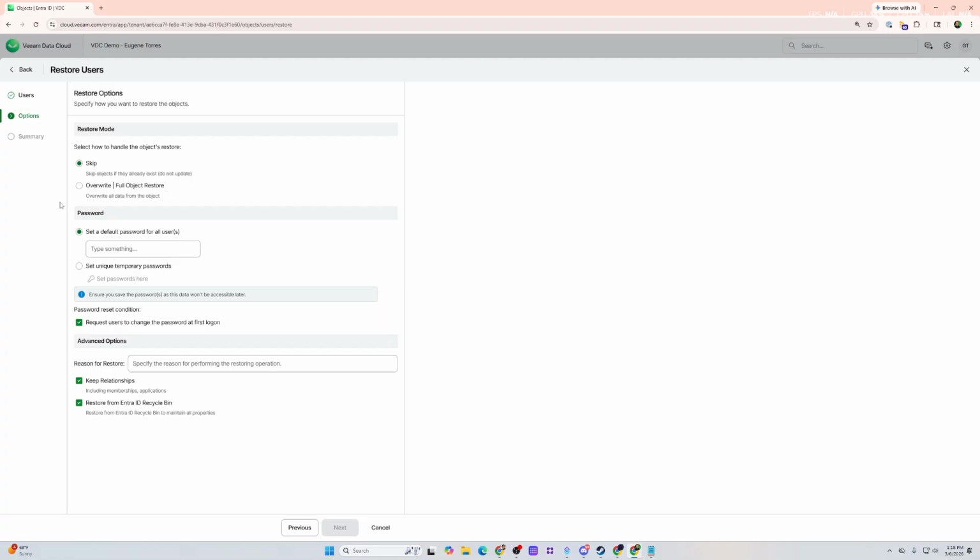So by default, any objects that already or still exist within Entra ID that we try to restore are going to get skipped. So it's not going to disrupt anything that's going on. It's not going to replace an existing object or use a unique ID for that matter for restoring from backups. The other option is to overwrite or do a full object restore, which is going to be a little more destructive. And typically you want to do that if you don't trust the data that's in Entra ID, but you do trust your backup data.